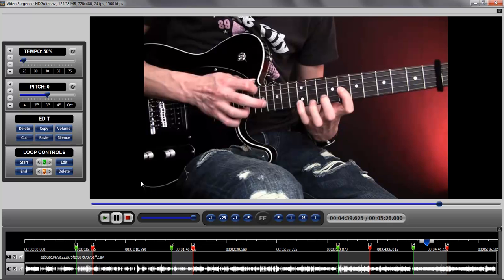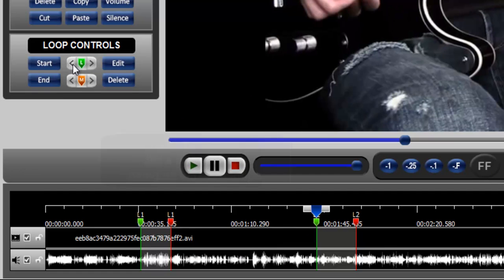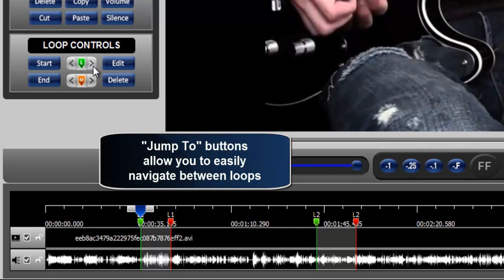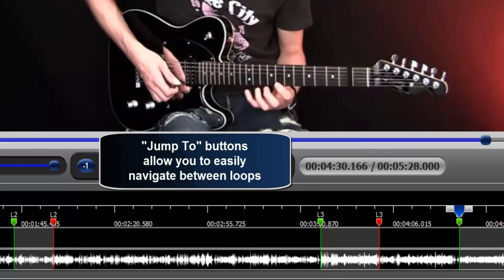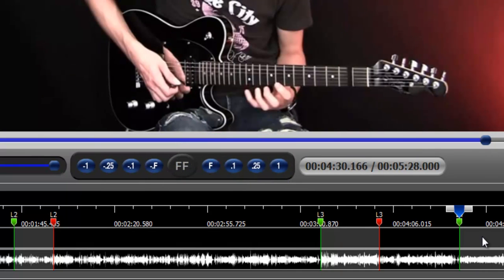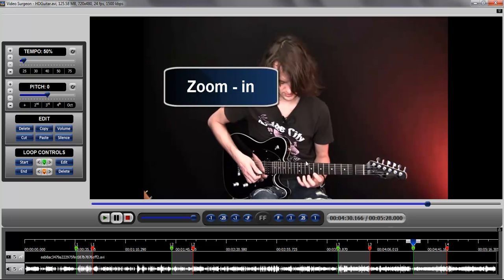The other thing that you can do is in the loop control section here, if you use the jump to buttons, you can jump backwards as I am here, or you can jump forward. So it allows you to easily navigate from loop to loop to loop. Another thing that I'll mention, and I think most of you know this, but each of these loop areas, as it's looping and as you have the tempo slowed down, you can also, of course, zoom in.